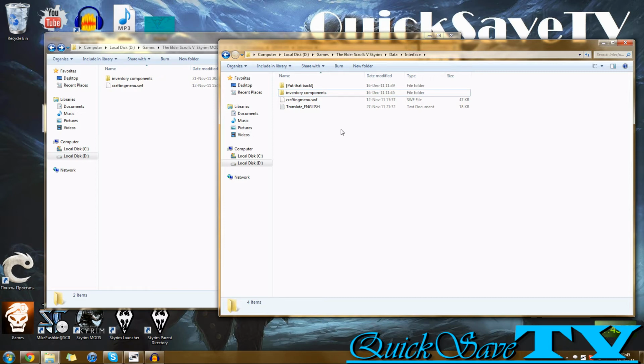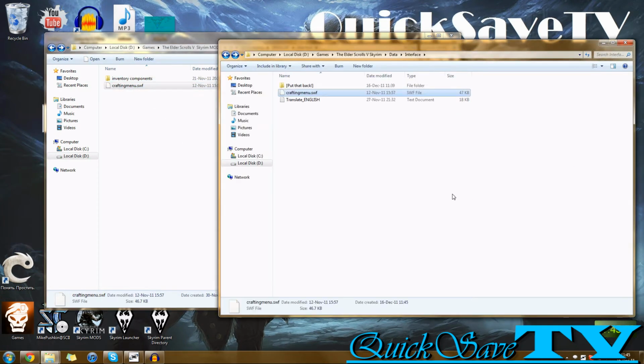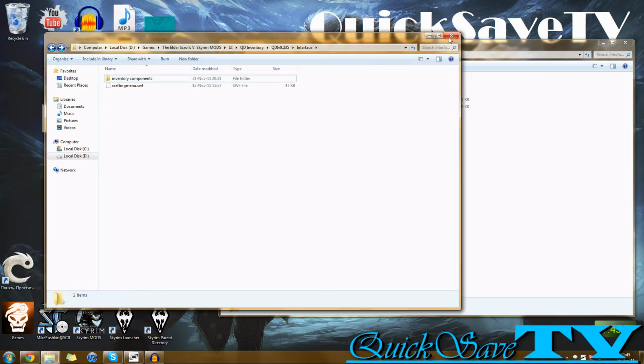Now, if you don't like the way menus appear in the crafting, just delete the crafting menu. If you don't like the way the interface appears, just delete the inventory lists. Perfect. So you can install even parts of the mod. If you want, you can install only the crafting menu or only the inventory components. Very simple, very nice. I hope it's understandable.